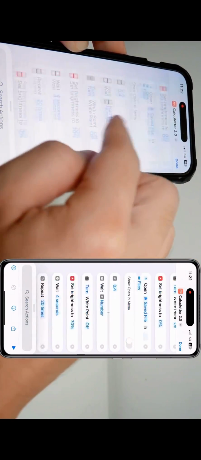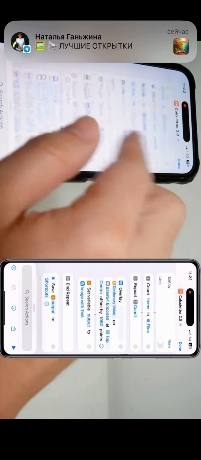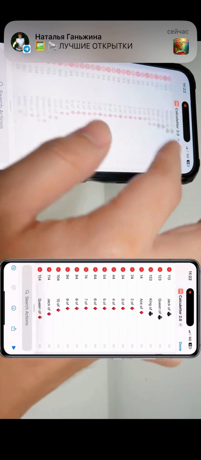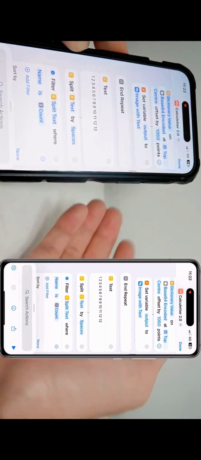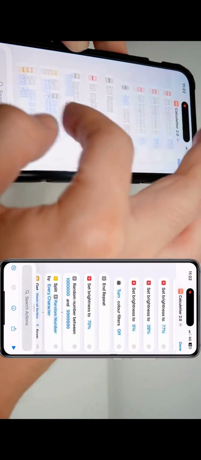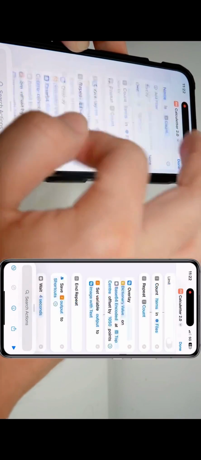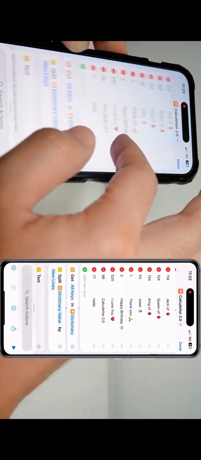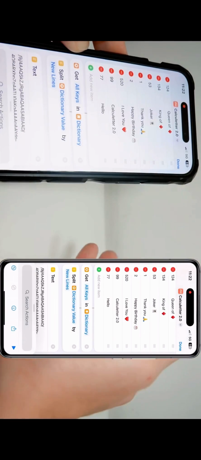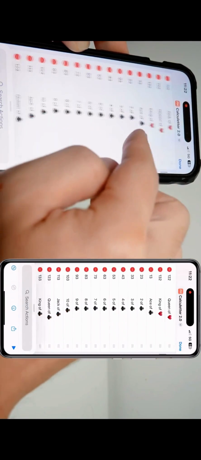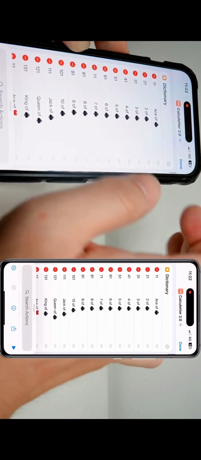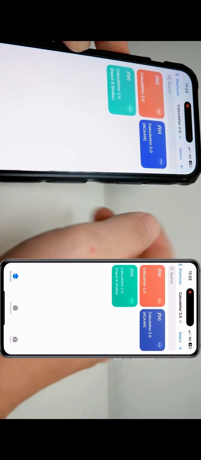For the rest of the settings, you don't need to worry about it. Don't try to change anything here unless you know what you're doing. Try not to change anything below here, but you can adjust and DIY any letters you want to produce in this section here. Alright, so now let's jump into the Calculator 2.0 shortcut.